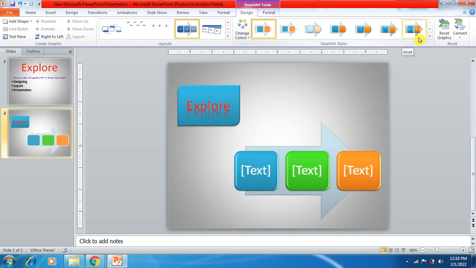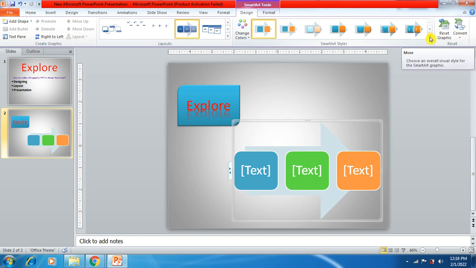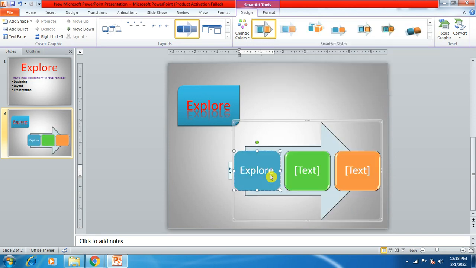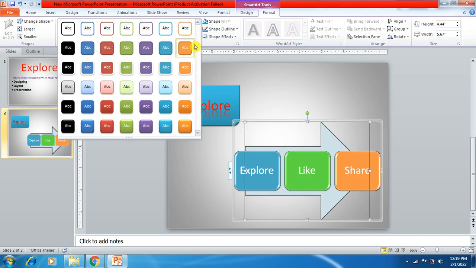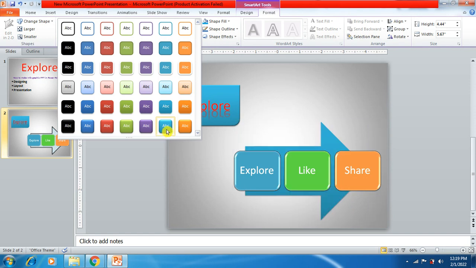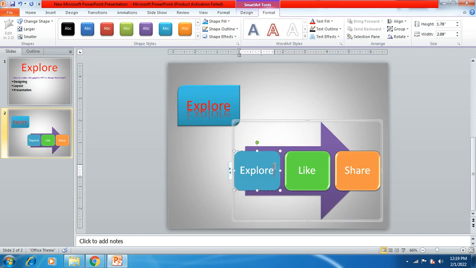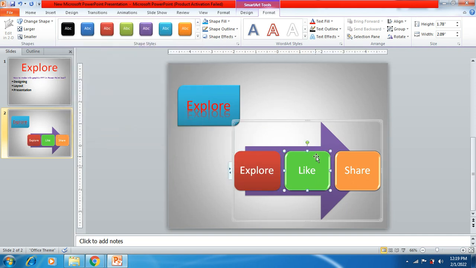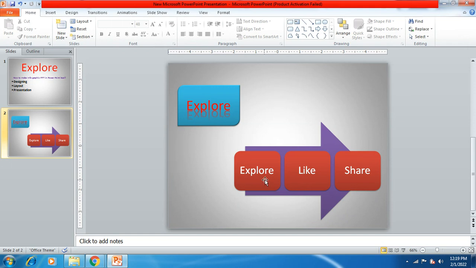Now in the design tab itself, I'll be clicking on SmartArt styles filter, and then I'll be choosing which style I would like to display. I would like to change the color of this arrow, so I can choose any color over here. Then I click on the first box, and then I would like to display it as this color. That's how you can change the color.